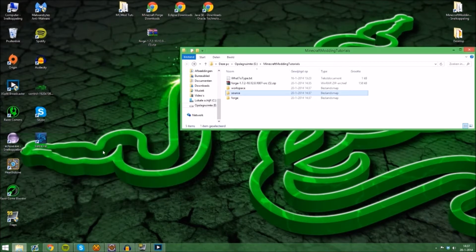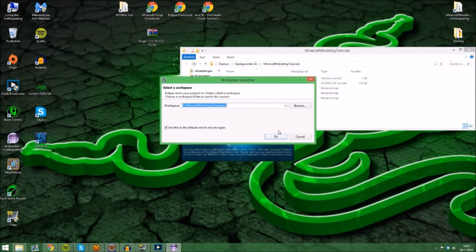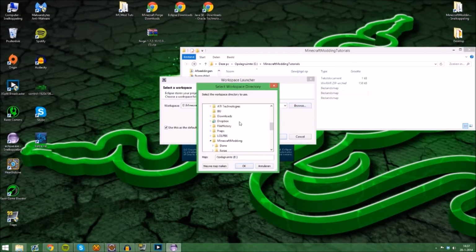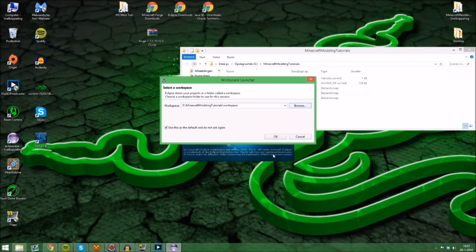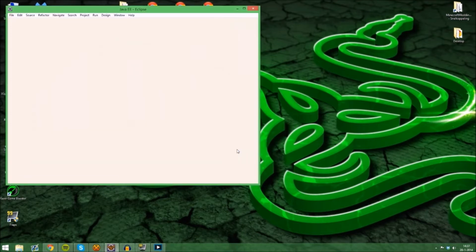You can close this window, by the way. Open up Eclipse, and it will say something about wrong workspace because I have another one open right here. What you want to do is go browse and search for the folder that you just made right here, and select Workspace. Hit OK and hit OK again. So wait for it to load.